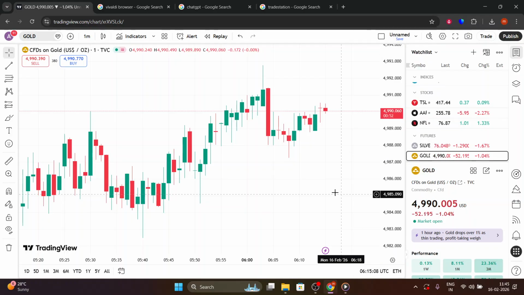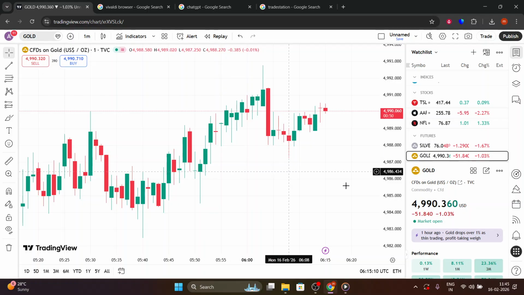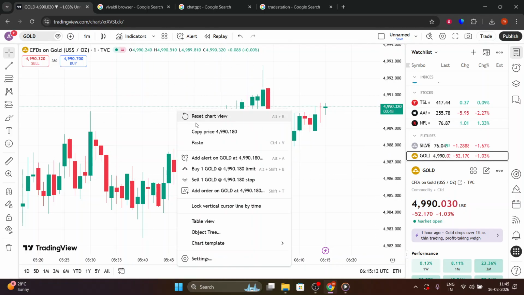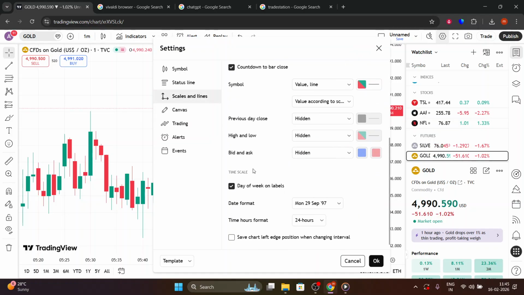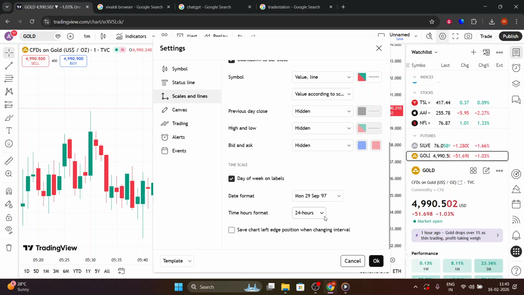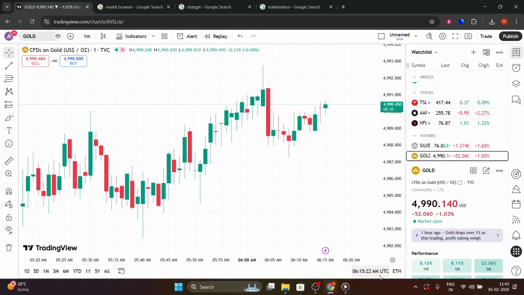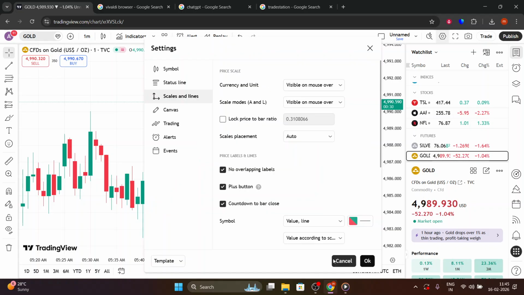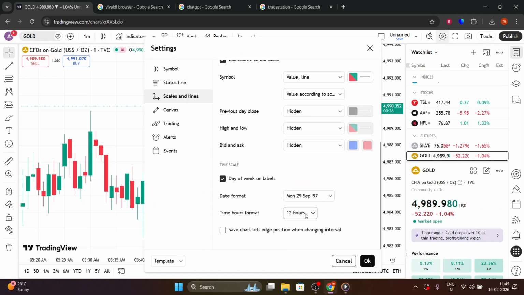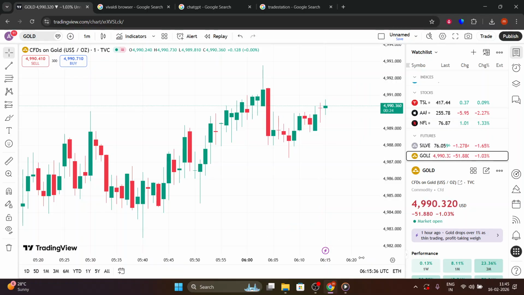Finally, set your preferred time format. In chart settings, go to the Scales and Lines section and look for the time hours format. Here you can switch between a 12-hour clock with AM and PM or a 24-hour clock. Choose the format that feels most natural. This affects how time appears on your horizontal axis and anywhere the chart displays timestamps. Clear, familiar labels reduce mistakes when you are scanning entries, exits, or news-driven moves.